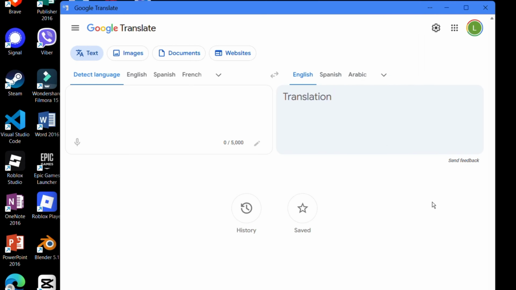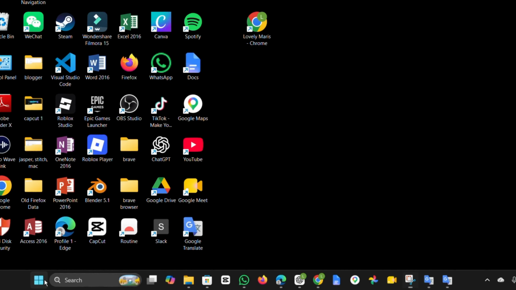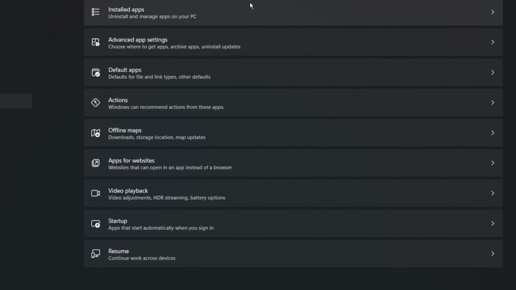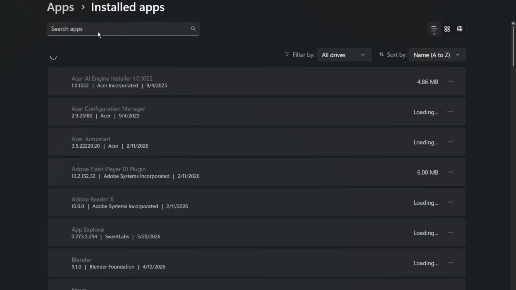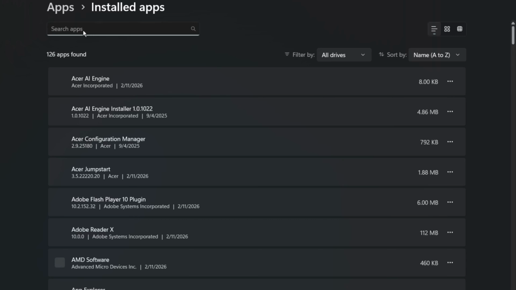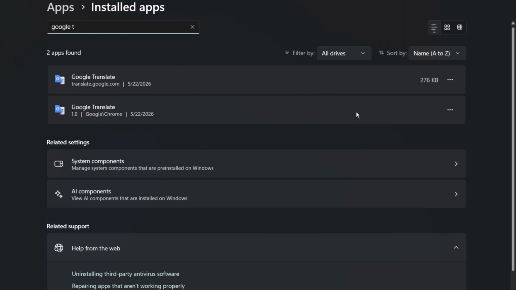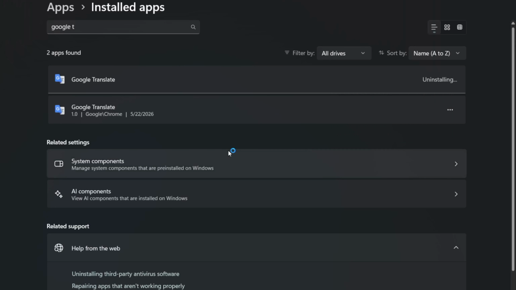But if you can't see it, you can go to Start menu and go to Settings. Then go to Apps, go to Installed Apps, then search for Google Translate, press Enter. Then from here, once it appears, go to the three dots. So click the three dots and click Uninstall. Then click Uninstall once more, and that's it.